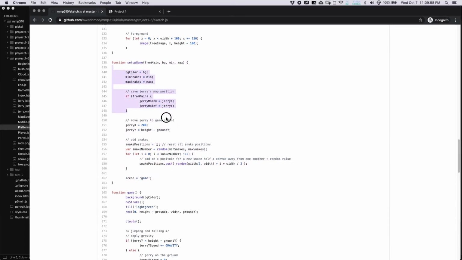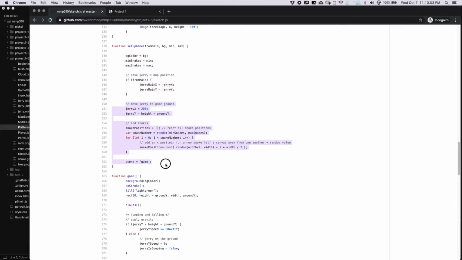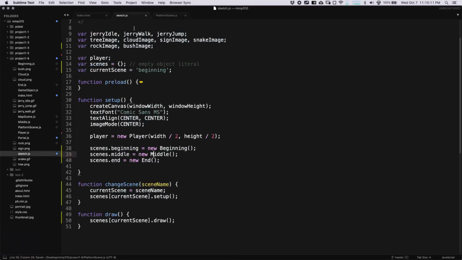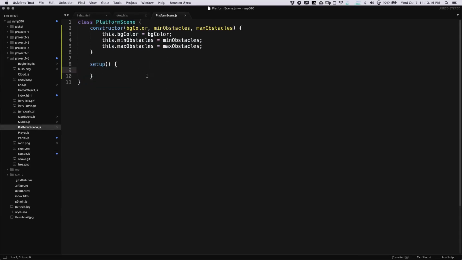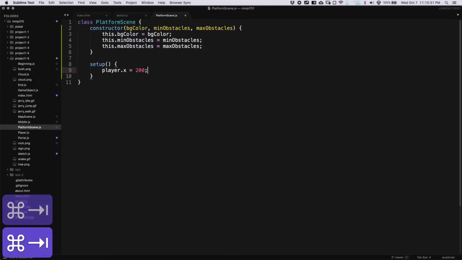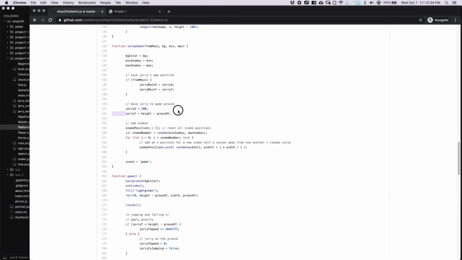We don't have to do a lot of this stuff because we're not routing through all these different functions, but we do have to do the basic stuff here. So we're not going to put those in the constructor. We're going to put those in the setup function. Fortunately, I already have a setup function being called in my change scene function, so I don't have to worry about setting that part up. And so just like in our map scenes, first we're going to set the player position. So we'll say player.x equals 200. Let's make sure that's right. Yeah, so that's the same as Jerry equals 200. And then we have the ground.